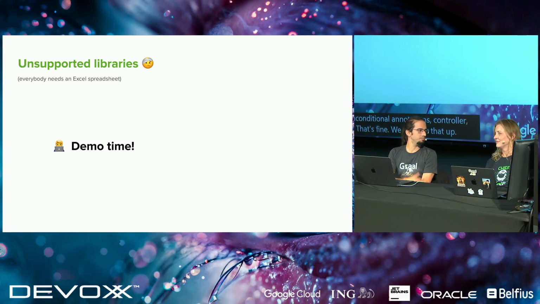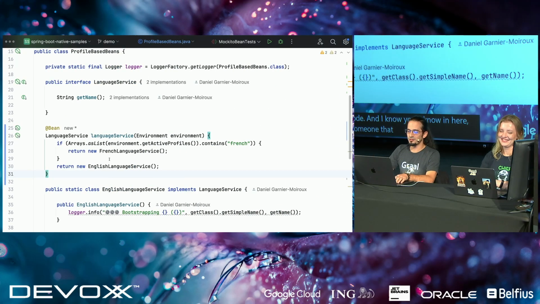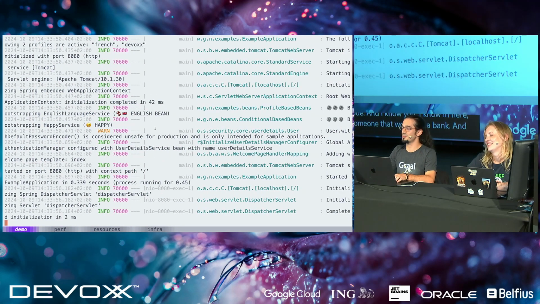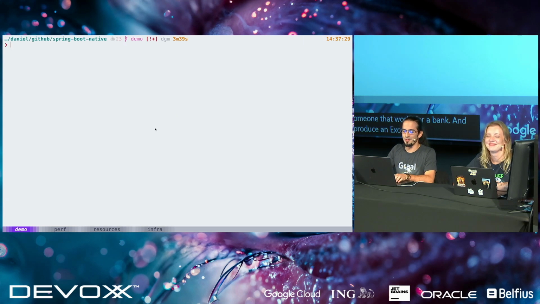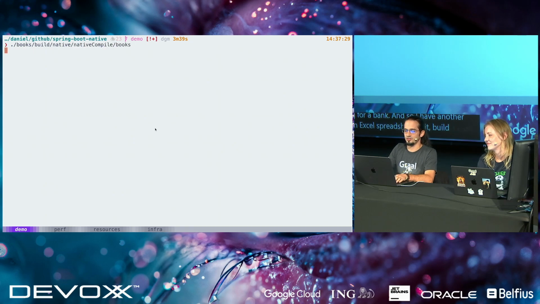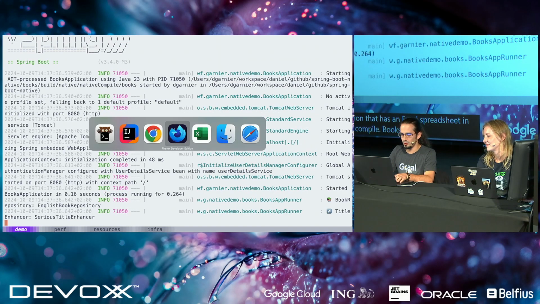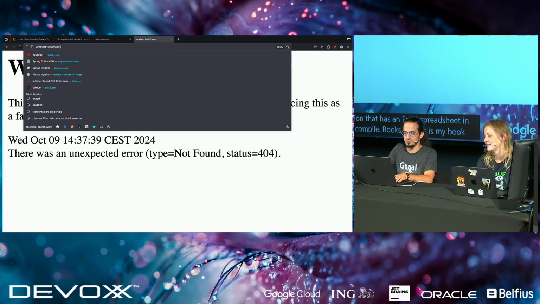OK, but that's my code, right? And I know you. I know in here, in this room, there's someone that works for a bank. And that person needs to produce an Excel spreadsheet. Yay. Of course, we're working for a bank. And so I have another application that has an Excel spreadsheet in it. Build, native compile, books. So this is my book collection. Refresh, no beans, just books.